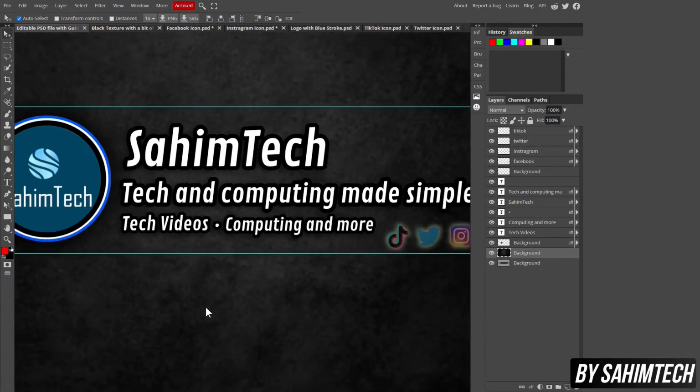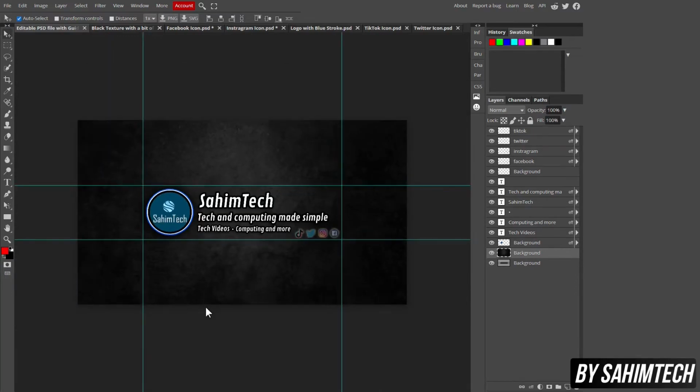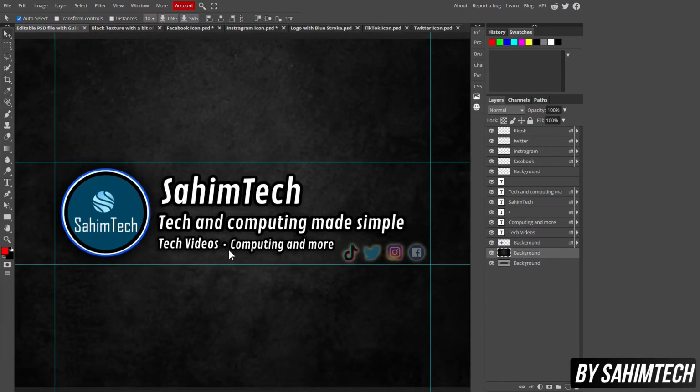Let's do Control minus again and we're almost done with our banner. You can see we're done with our banner. Not almost done, we're completely done with our banner. Now just do a bit of small editing, like moving the text up and down, increasing and decreasing the opacity to the way you want.